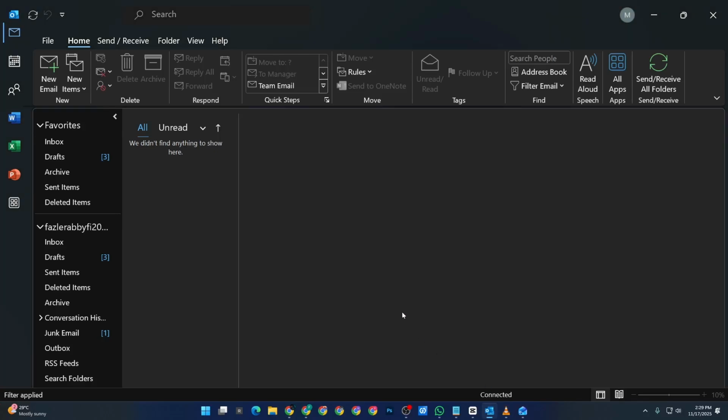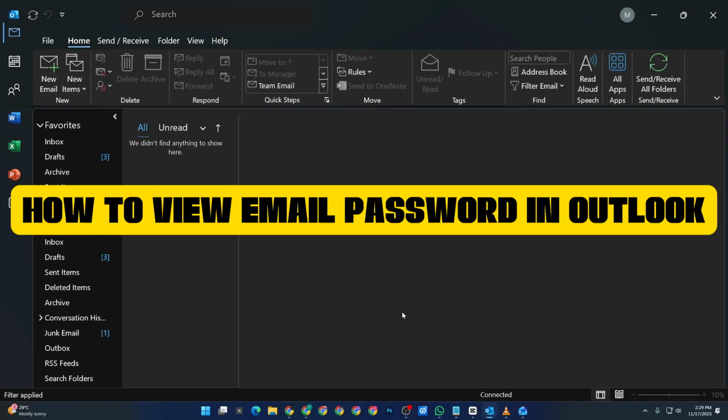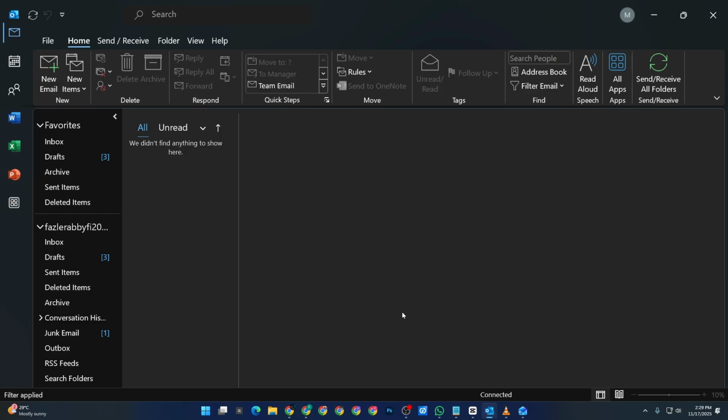How to view your email password in Outlook. If you're trying to find your Outlook email password, you're in the right place. I'm going to show you exactly how to do it, and there are two methods you can use. First, let's try it directly through the Outlook app.